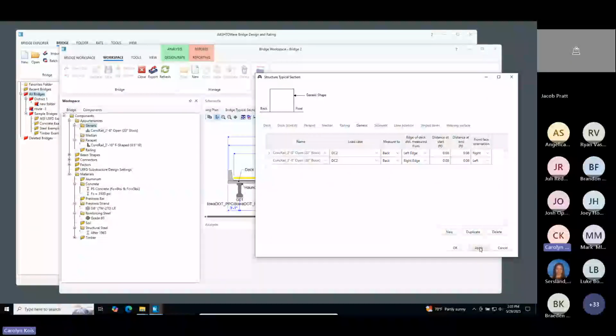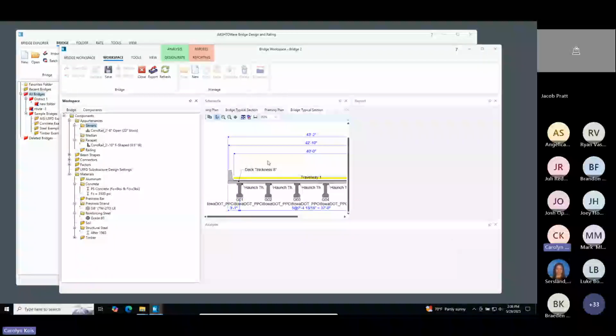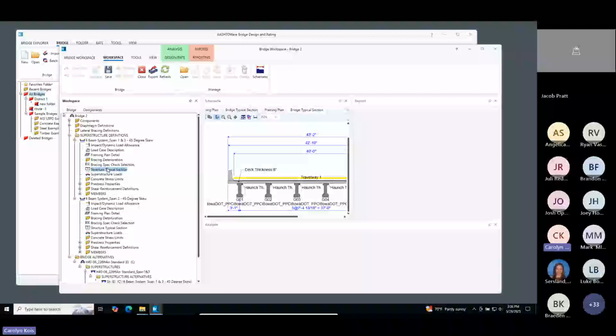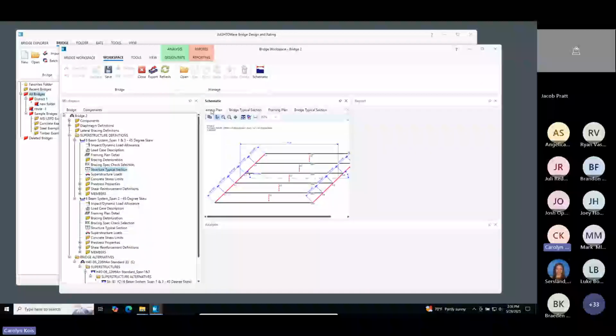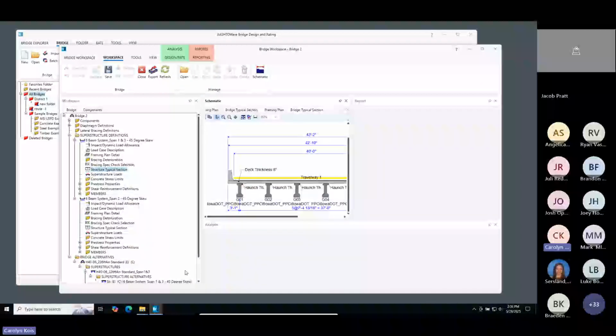Okay, so this basically adds the railing that we want to add, and then we can go ahead and delete the one that we want to delete. And so this should swap out our railing. Oh, there we go. All right, so I was looking at the bridge typical section here for this second alternative.